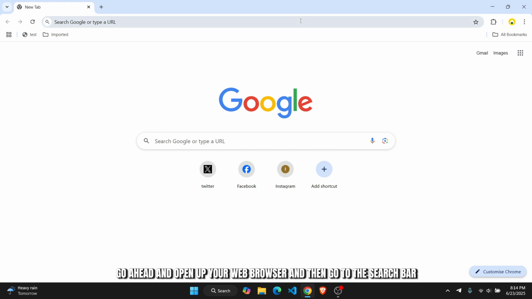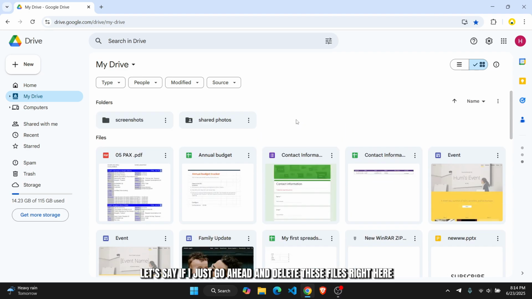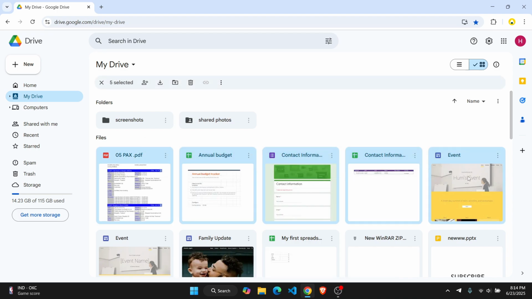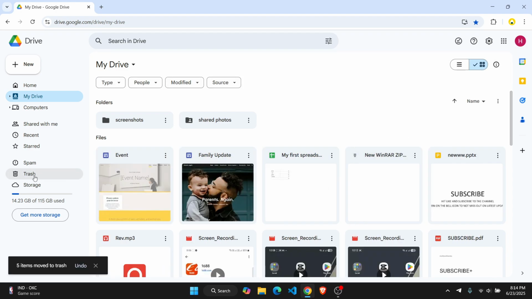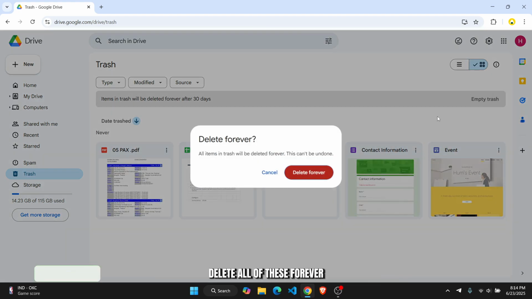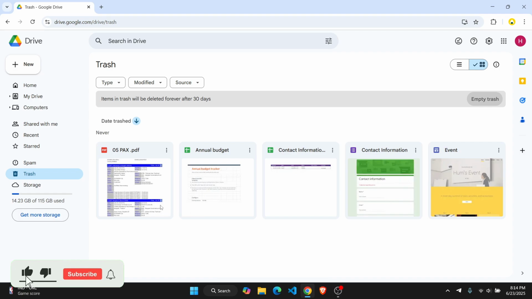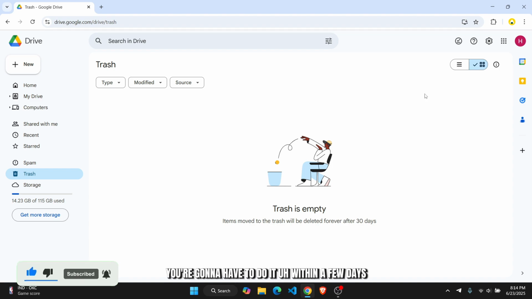Go ahead and open up your web browser and then go to the search bar. Simply search for drive.google.com. And now let's say I just go ahead and delete these files right here. So I'm just going to select these files. I'm going to tap on the delete button on my keyboard, or you could just right click on it and then move it to trash. Go to your trash section and then you could just go ahead and empty trash, delete all of these forever.